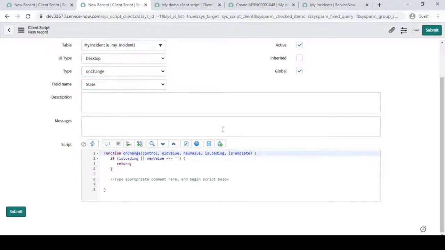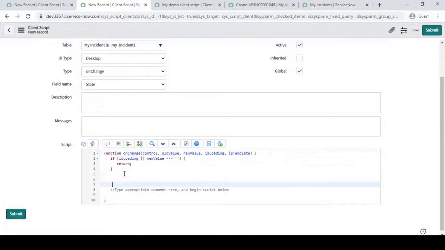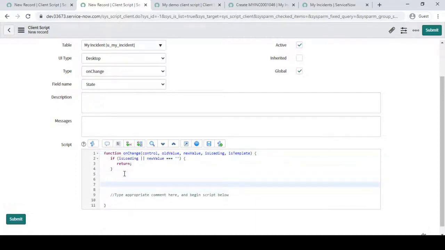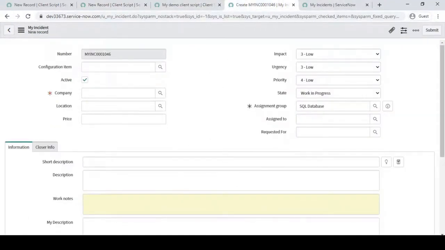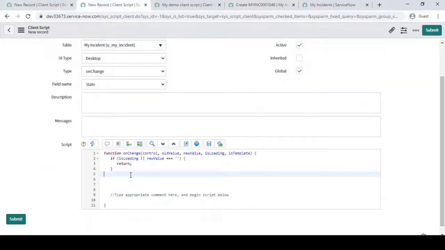Whenever the state gets changed, we have to execute some code. Here it will give you the old value, new value, and is loading if you want to perform some operation while loading the form, and is template. Control means you want to get control of this whole form. In that case, you can use the control method. We'll see it in a coming example, we'll take one scenario.